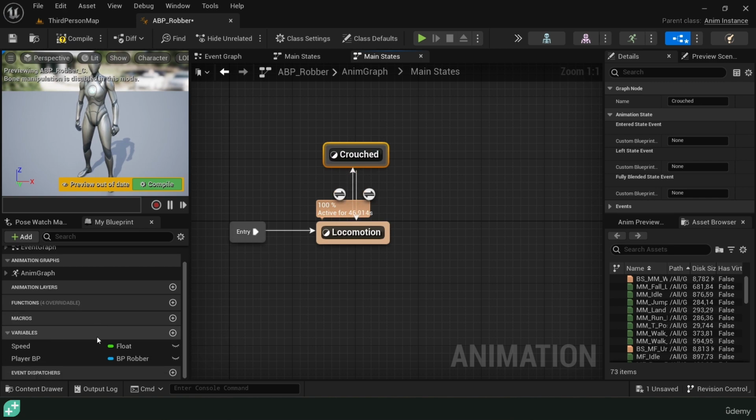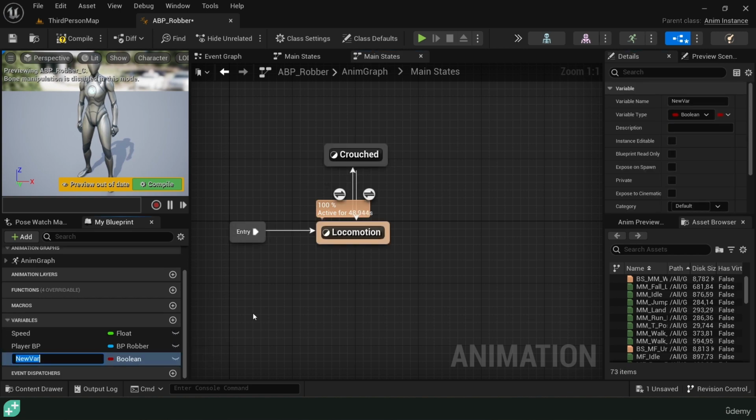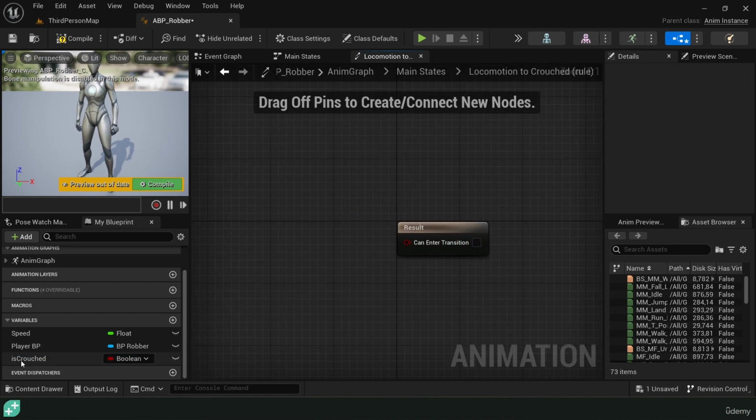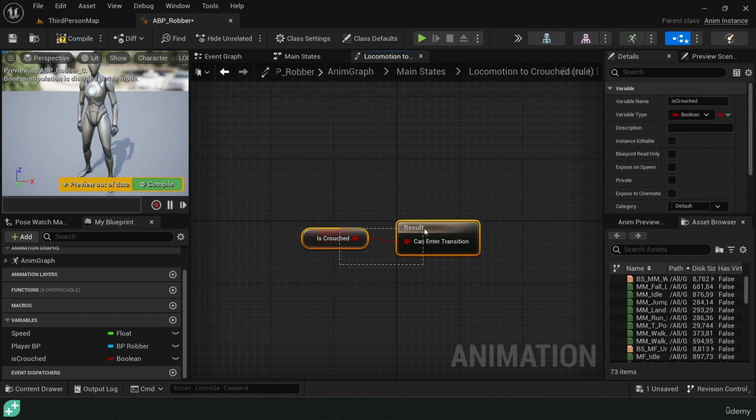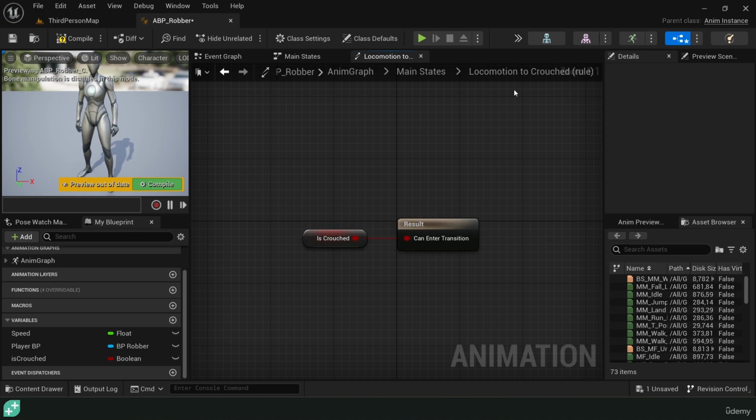And what we have to do now is basically create some parameters for the transition to happen. So in this case, let's go down to variables and create a new variable. And this will be isCrouched. And of course, it will be a boolean because it will be true or false. So now let's double click on the transition from locomotion to crouched. And now let's just drag our isCrouched, which will mean if this is true, it will transition there.